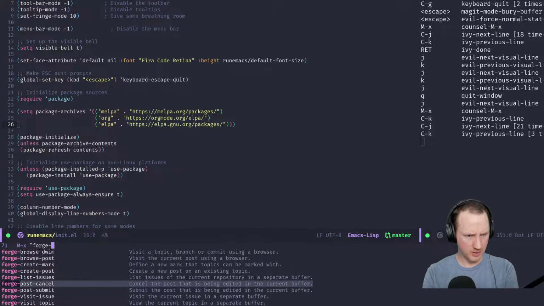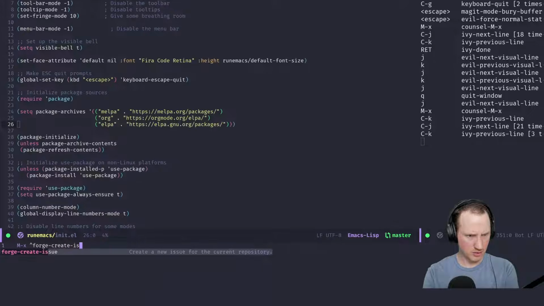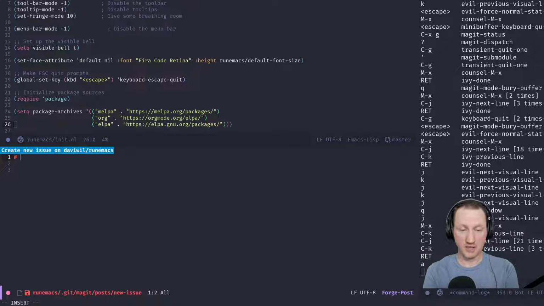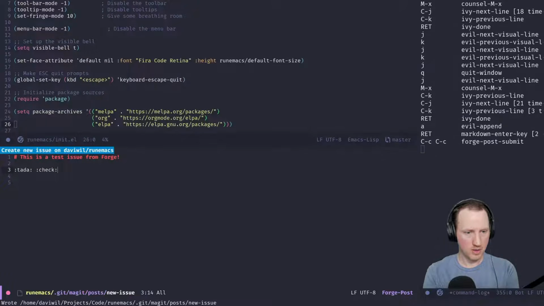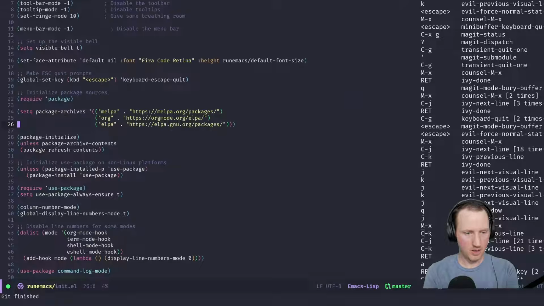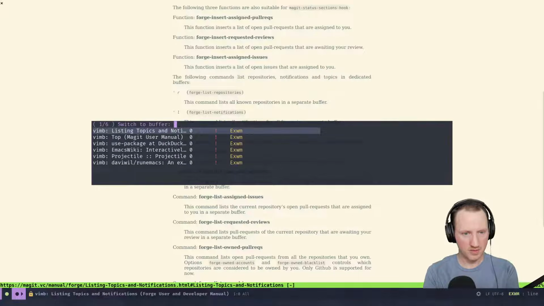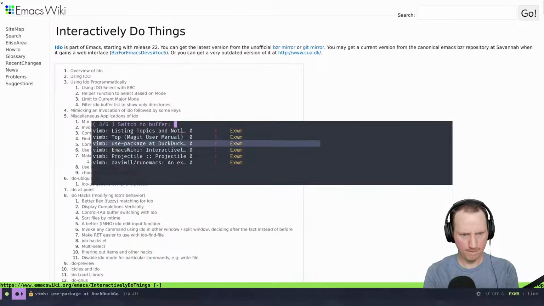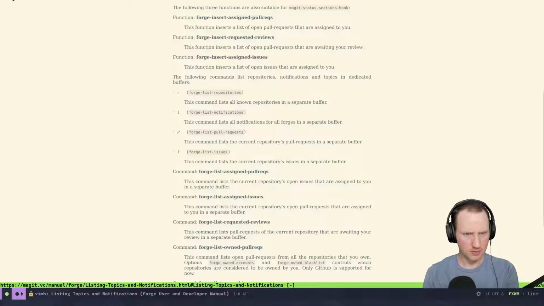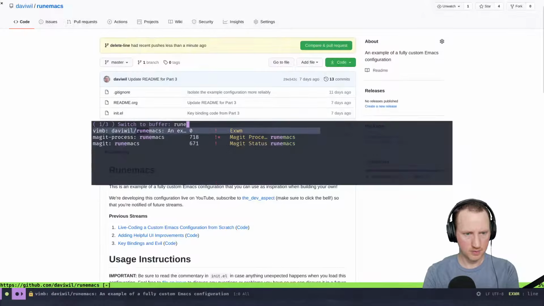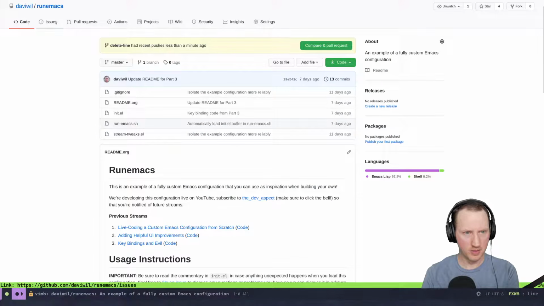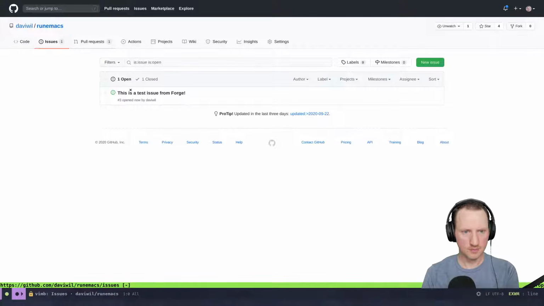Forge, what else? Post, let's see, can I create an issue? Create issue. Okay, so if you want to create an issue, I think that's actually pretty easy too. This is a test issue from Forge. And then let's see if we can do a GitHub emoji. Control C, Control C. And then let's go check the repo and see if that showed up. This is so slow. Okay. There we are. Let's check our issues list. Cool, it looks like that worked.